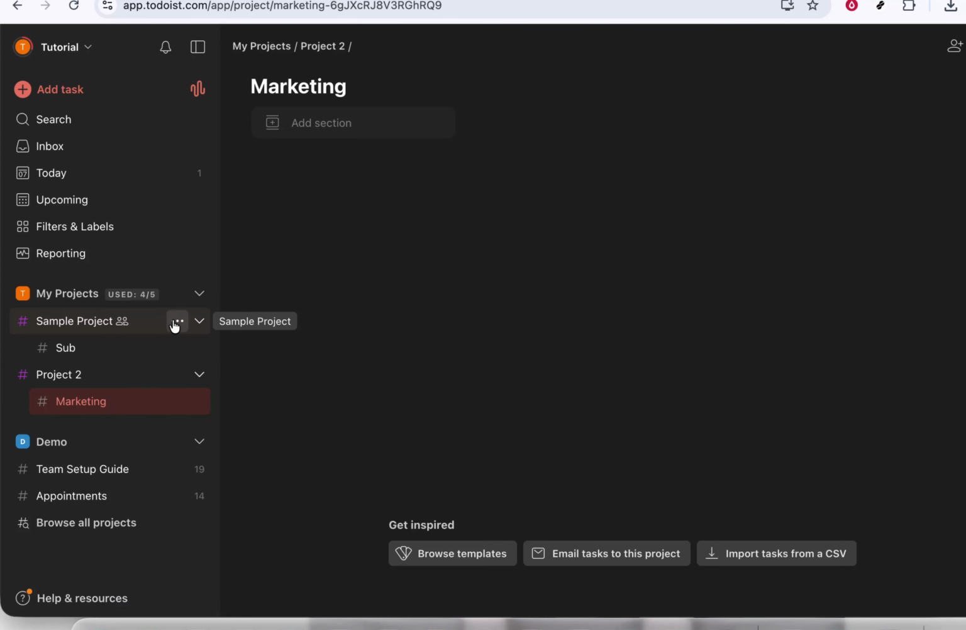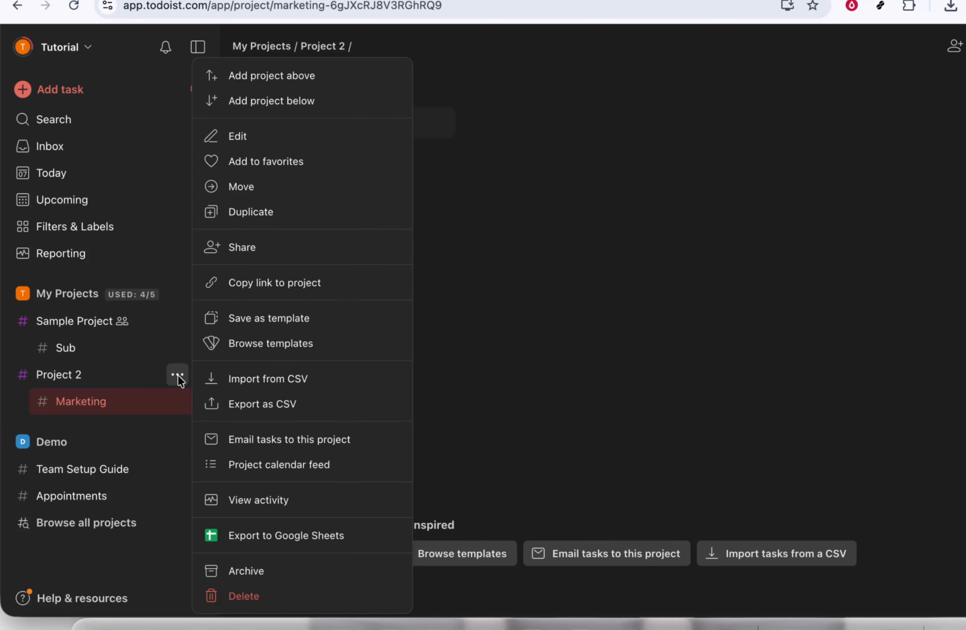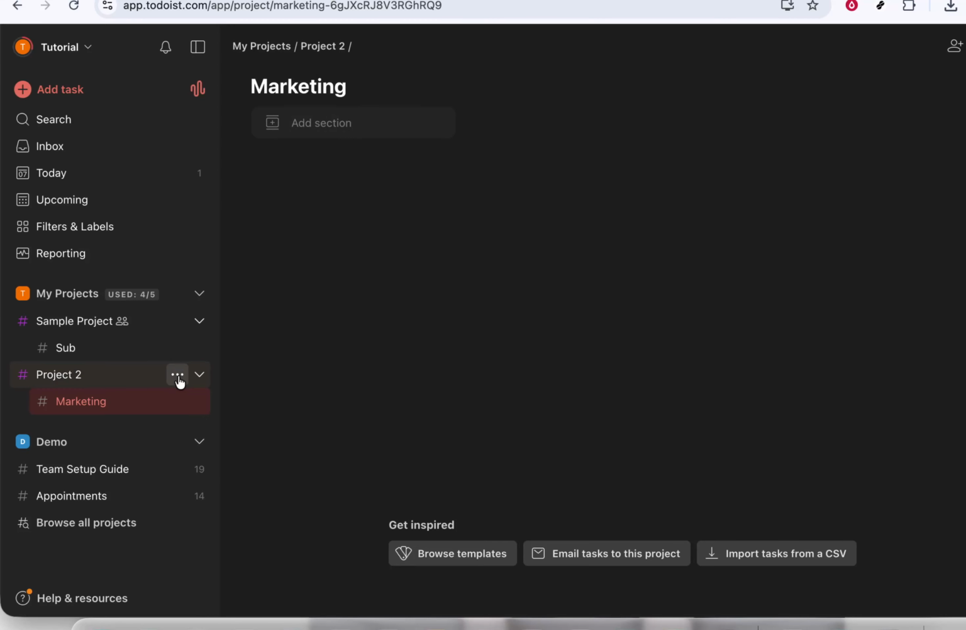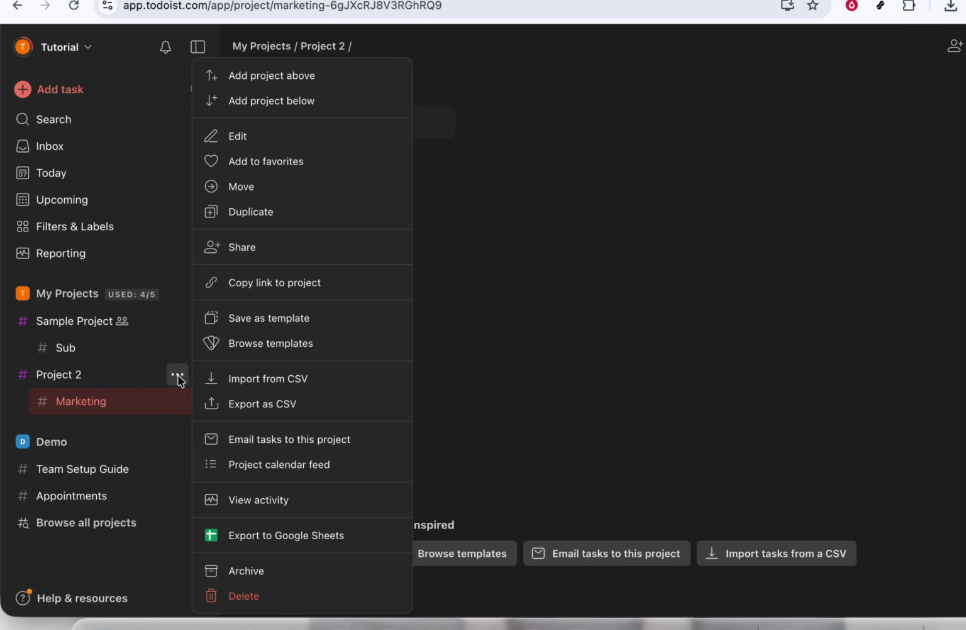It might help to think about why you're renaming it. Maybe the project has evolved, the current name is too vague, or you just want a more consistent naming system. A clear project name makes it much easier to find what you need later.